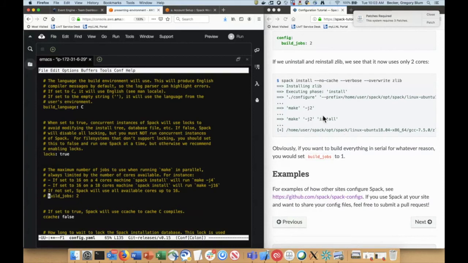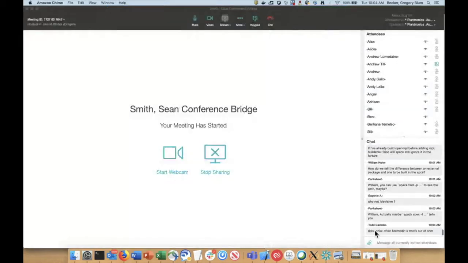But we're not going to actually go through the example right now because I want to make sure that we have time for Todd to talk about creating your own package files in Spack. So I'll take some questions right now and then we'll move on to writing your own packages.